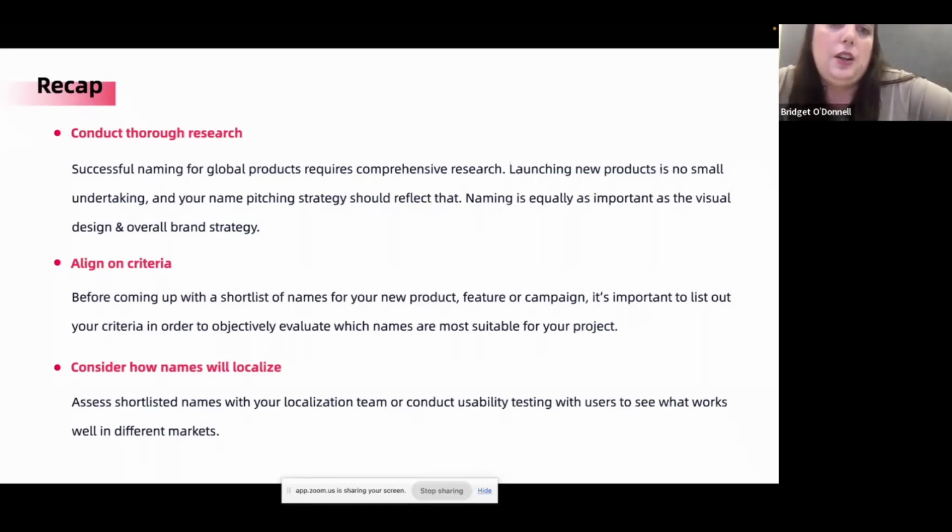And then finally, a really important thing to consider is how the name will localize. As I mentioned before, some names might work in some markets and might not work in others. So really assess how those shortlisted names work, either with your localization team or with user tests. That way you'll be able to identify risks and make sure that the names you provide are best aligned to a wider range of users. Yep, so that's a recap.